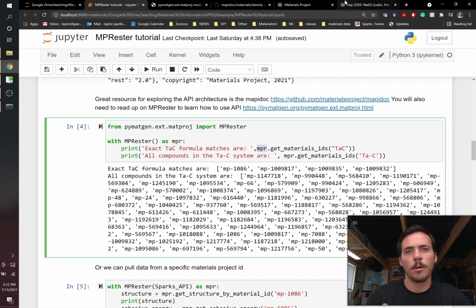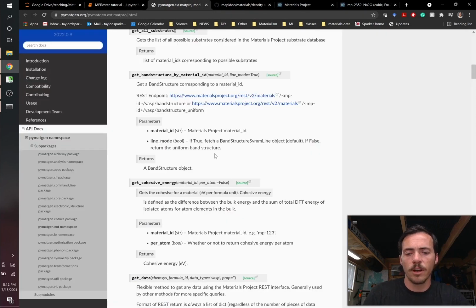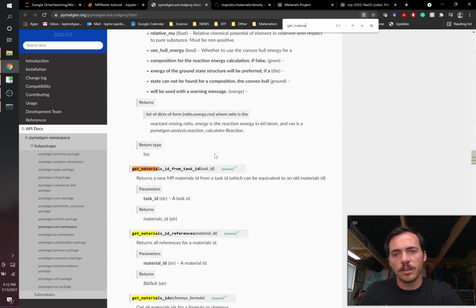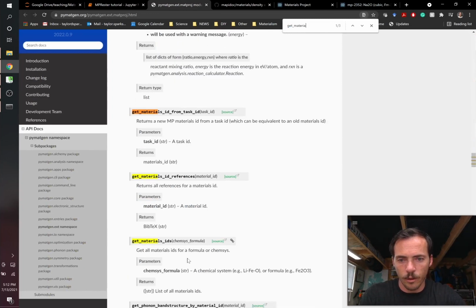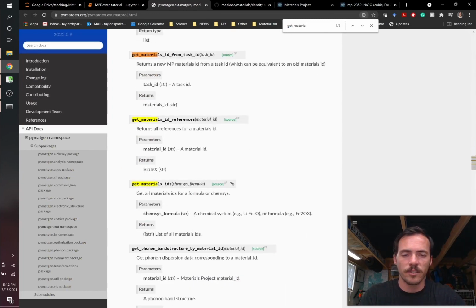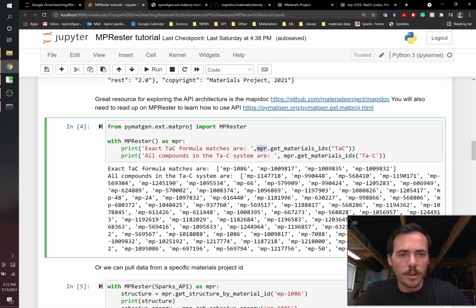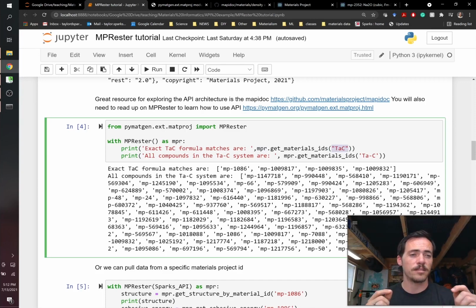Again, if you couldn't remember the syntax for what to do there, you could hop over here and do Control F, and look for get materials IDs, and it says, okay, get materials IDs. The input it's looking for is chemical system or formula. Get all material IDs for a formula or a chemical system. So great, that's what we do here. We send it a string for our chemical formula, tantalum carbide, and it's going to return anything that is exactly tantalum carbide. Meanwhile, you could ask for all the compounds in the entire system.